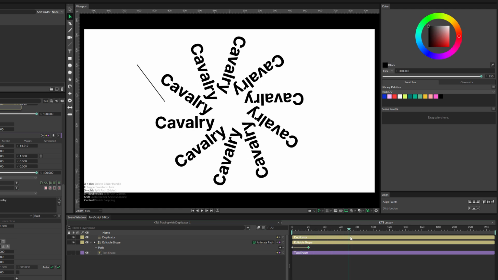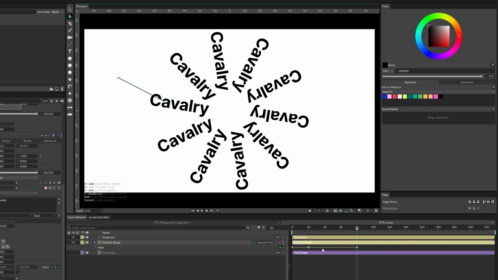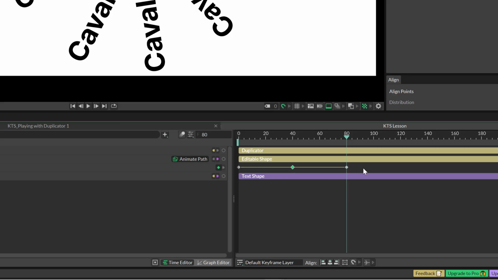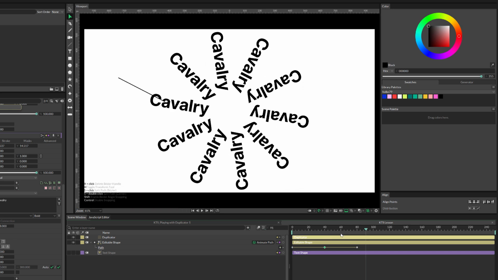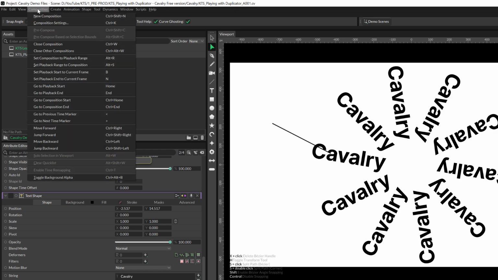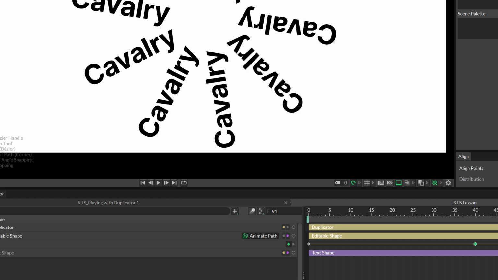I'm going to move forward to frame 80, for example, and I'm going to select the path and change it again to make something cool out of this duplicator. And I'm going to move this second keyframe to frame 40, for example. I'm going to check this, hitting spacebar to play it. And the next thing that I'm going to do is I'm going to come here to the composition settings, and I'm going to change the duration, the length, to just 40 frames, like this. You click out of this panel and it's going to close.